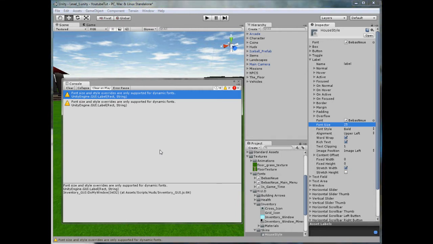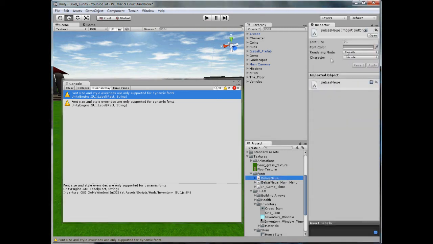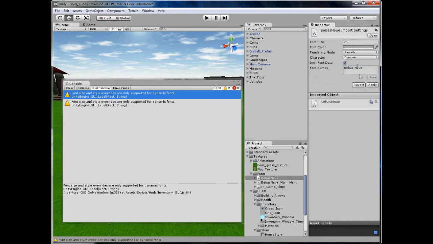So I clicked on our fonts and looked through some of these. Smooth, that's got nothing in it. But then I clicked character and it said dynamic. I thought, could that be it? So I clicked it and chose apply. Warnings don't go away, so we'll just keep that on and click play again.